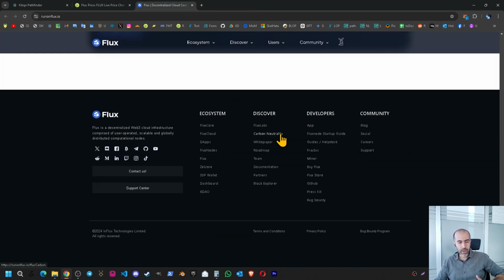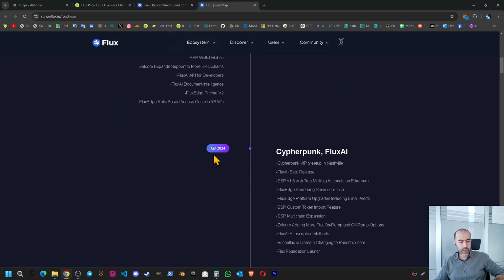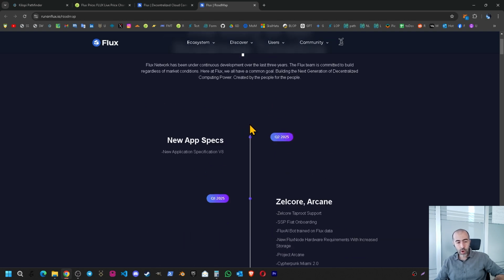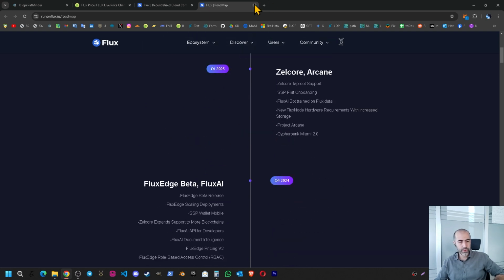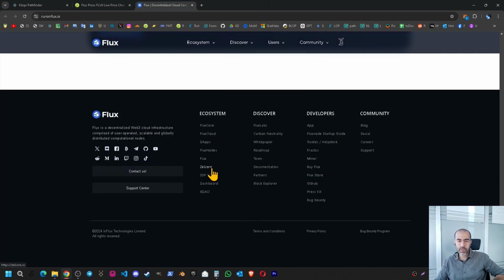Carbon neutrality, we have checked. White paper, I will not click. We have a roadmap for Q3, Q4 2024, and Q1, Q2 2025. If you check, you will be able to see there will be new developments about the Zelcore application, the infrastructure of Flux, proof of useful work will be alive soon. They're working on it to compete with the new generation proof of stakes. They will not be able to compete fully, but they will catch up as good as they can, as I understand.